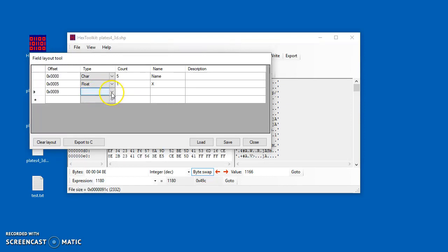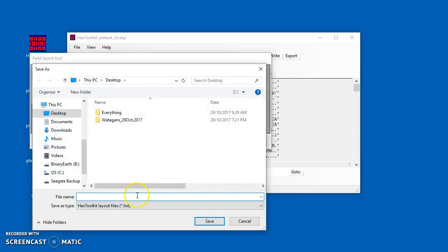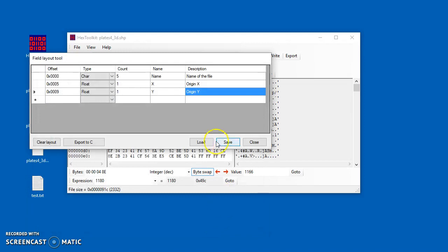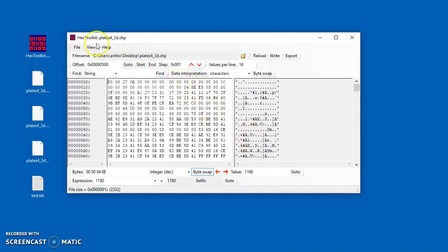Another float, which is the Y, and we could just say, for a description if we want, name of the file, origin X, origin Y, so just some comments, and we can save that. That just saves it to a layout file, so we can just load it later if we want. We can close that tool, and it's created the layout file here.